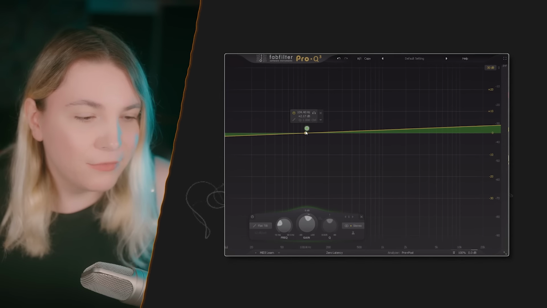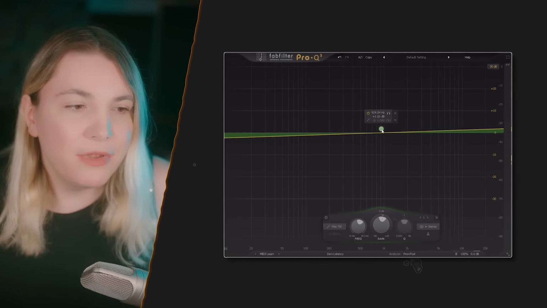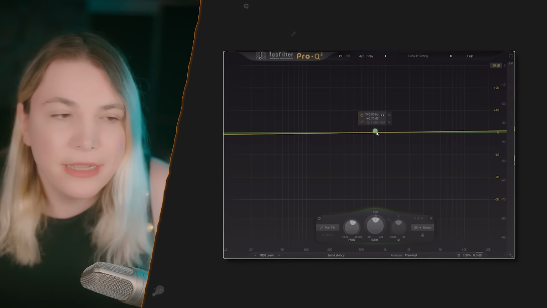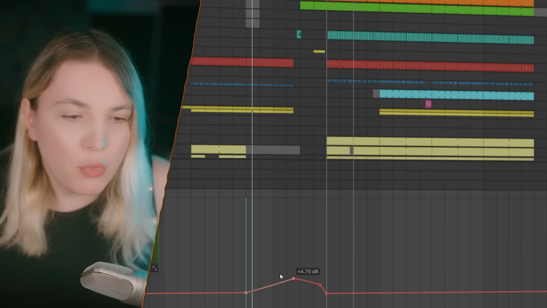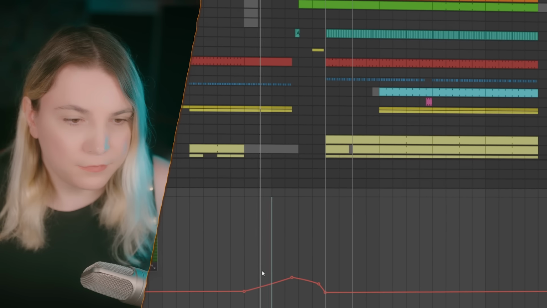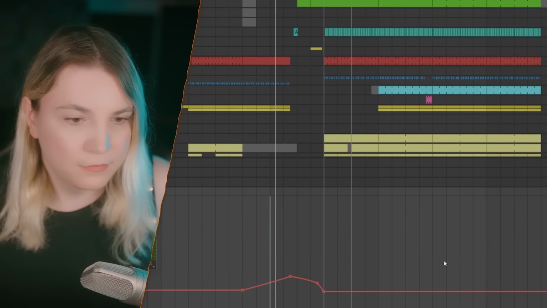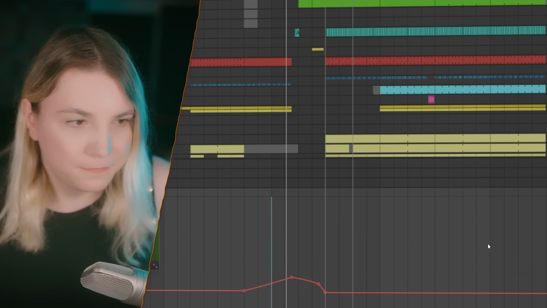Remember that tilt EQ? All you need to do is get it somewhere around here that you like. It doesn't really matter that much where exactly you put it. And what you do is just automate the gain, so it tilts more and more and more when it's going up. Basically shifting the frequency response of your song. Let me A/B so you can hear how much difference it makes.